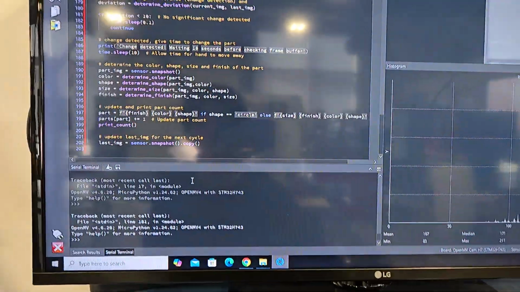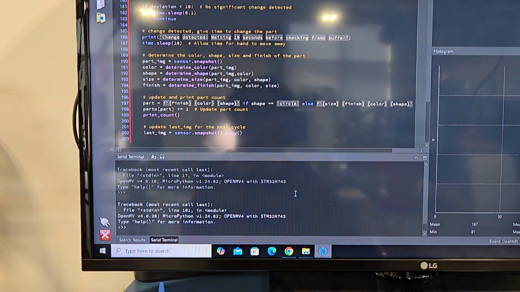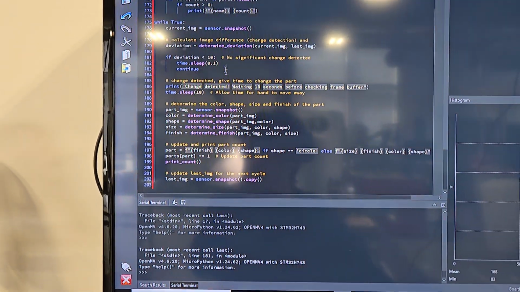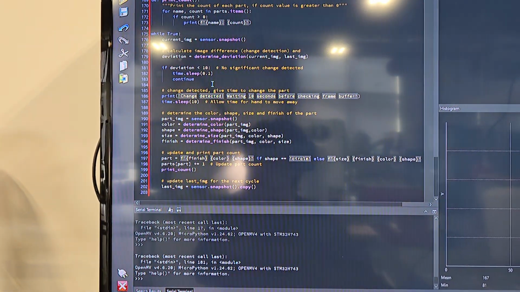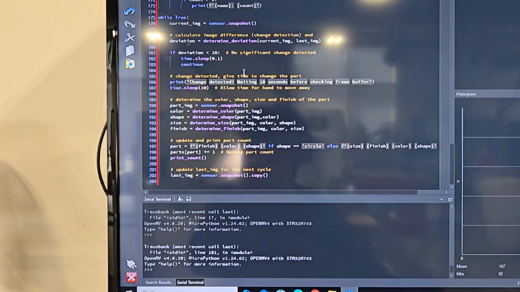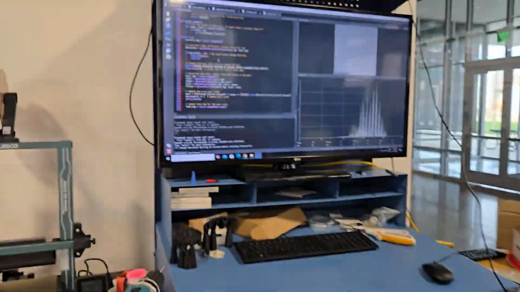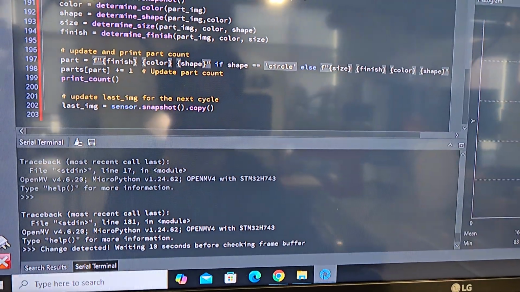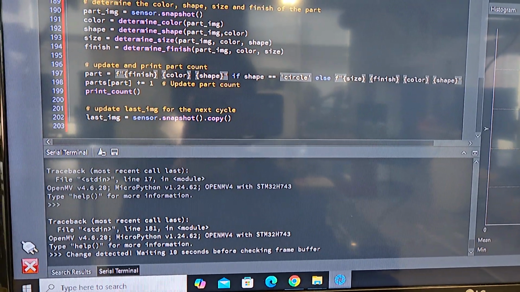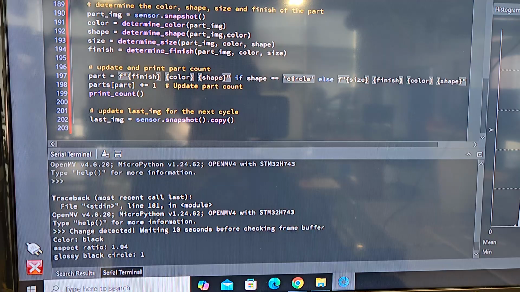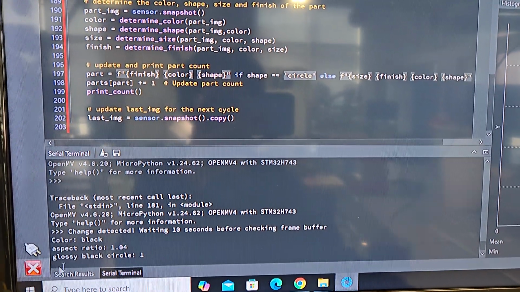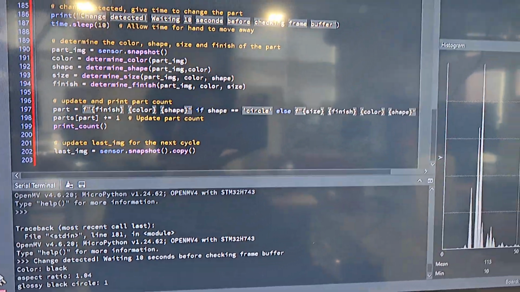So there. As you can see, it started, but nothing's happening. That's because it is currently stuck in between these 3 lines. It's just going over and over again between these 3 lines until I grab a part, put my hand in there, put that in there like that, and then if you go up here, you can see it's detecting the change, and it will print the part. So glossy black circle. That's what's there.